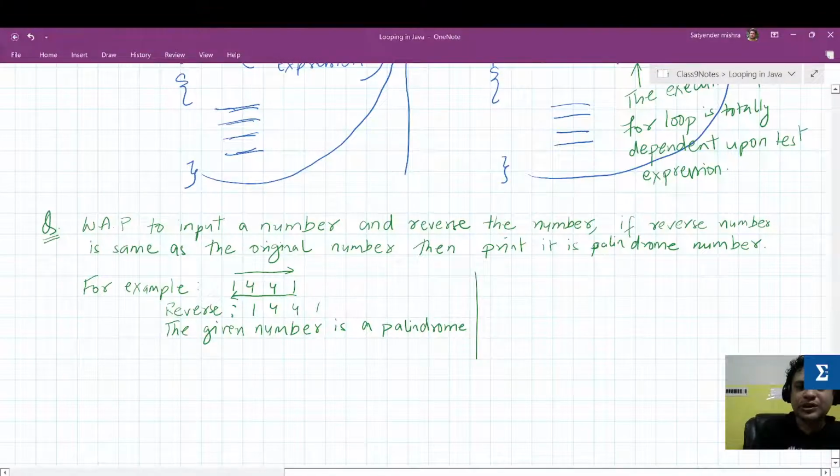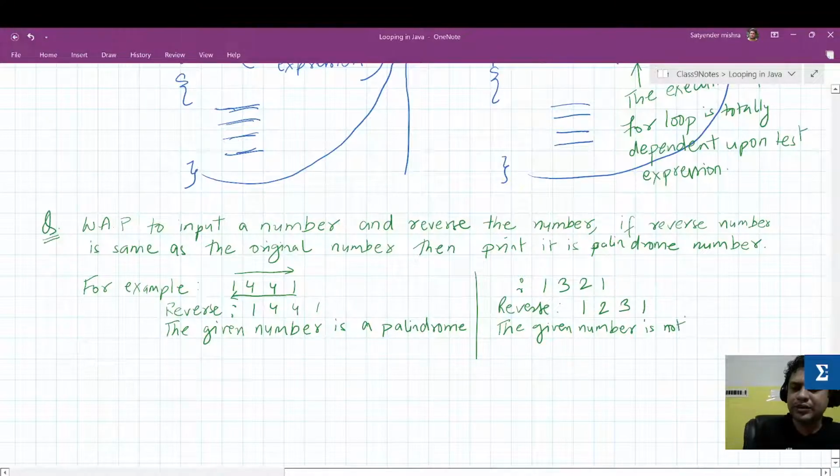We can take another example, right? So if the given number is 1321, okay, so here if you reverse this number, you will get 1, 2, 3, and 1. Okay, so the reverse number is not the same as the original number. So we can write down a message, the given number is not a palindrome.